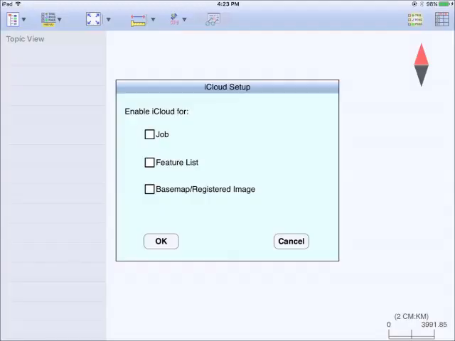The CMT GPS GIS app supports iCloud service for file storage. To make use of iCloud storage, make sure that the CMT app is turned on under the iCloud setting on your device. In the iCloud setup screen of the app, you will see a number of checkboxes corresponding to the types of files that can be saved to iCloud.